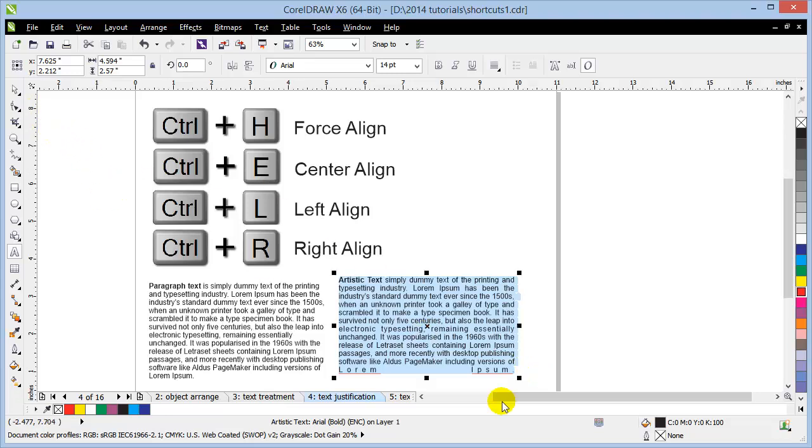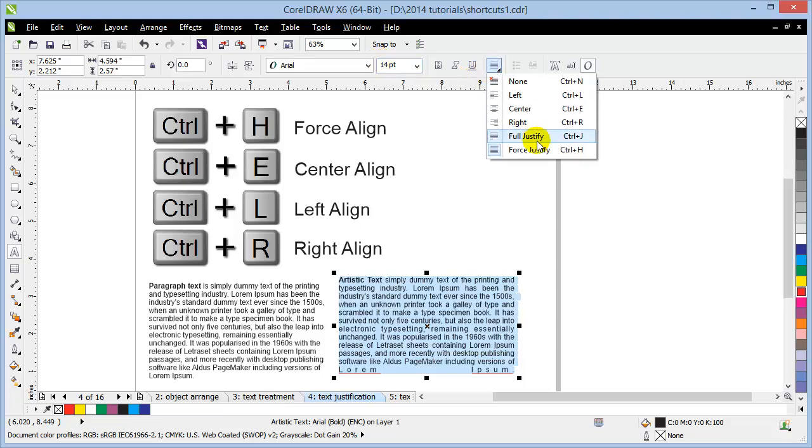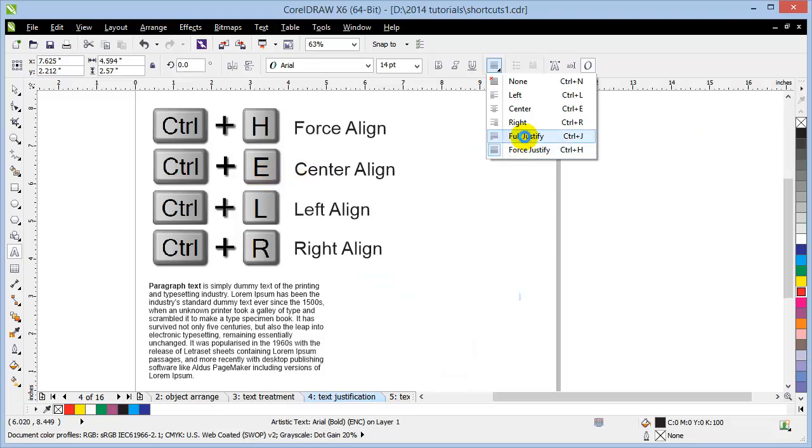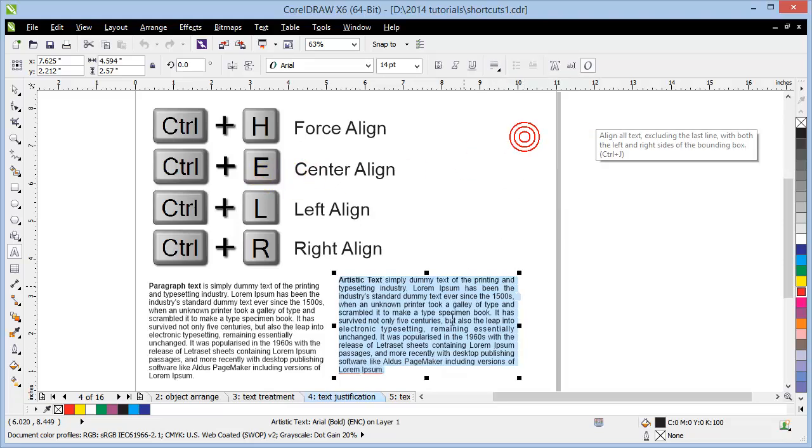Okay, so even the last line here is force aligned. So it's not really advisable to use force align in this situation. Instead of force align, I would go here. It would be full justify, or Control J. I didn't put it here, but it's Control J. So Control J would fix the problem of the last line.